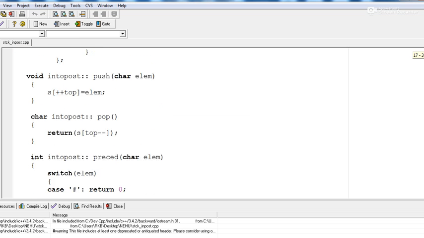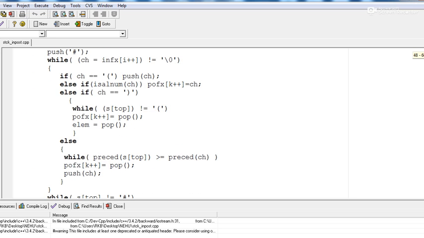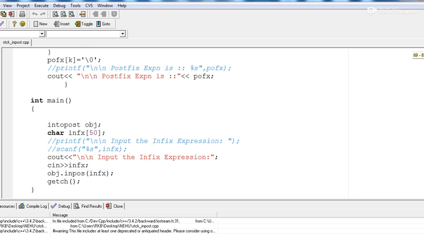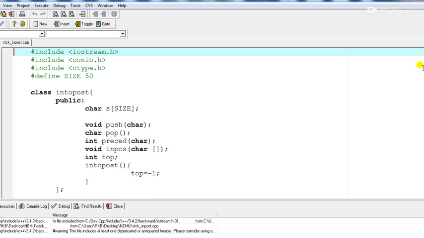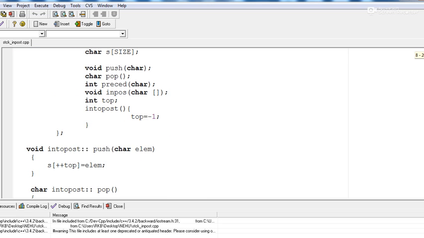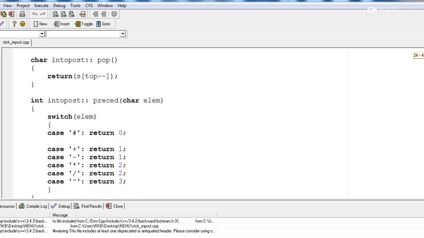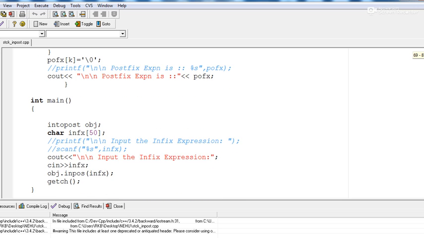So I think the idea is clear. The program is presently written in C++ using the class concept. From your end, if possible, try to design it in some other languages also, in C also, or say in Python also. So in different ways we can design these programs.